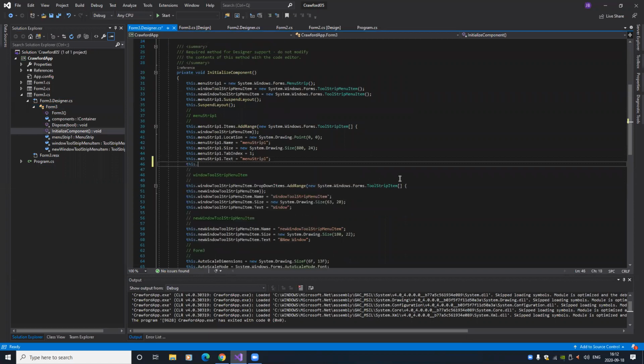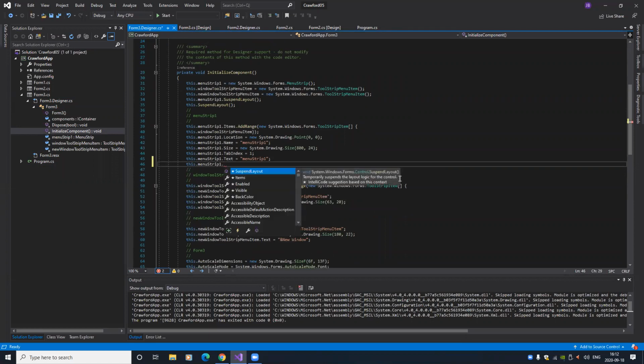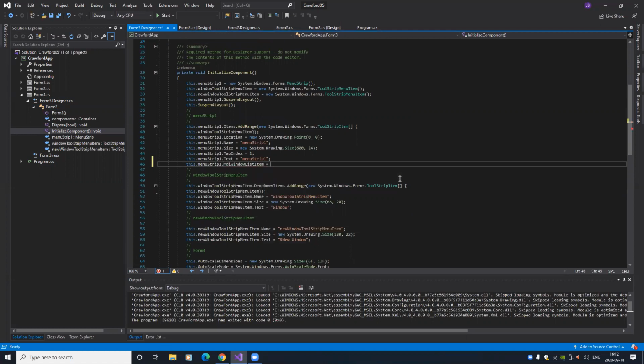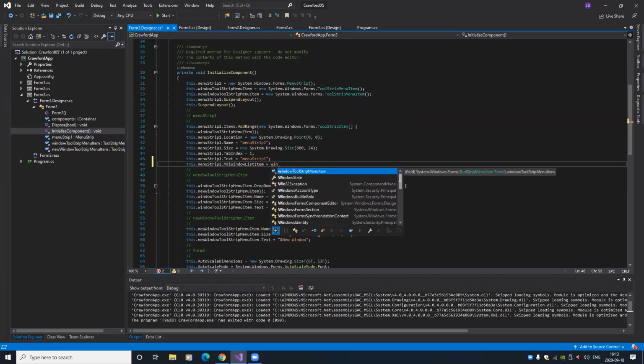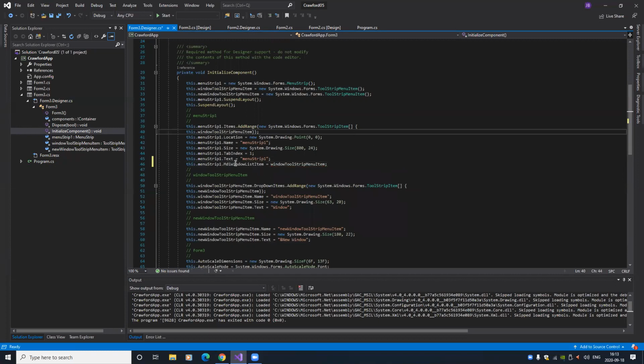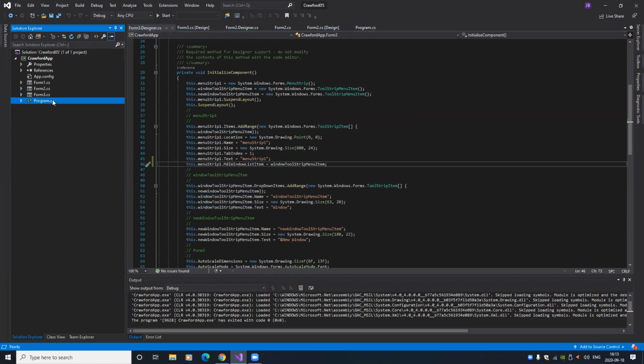So I'm just going to set this property quickly. this.menuStrip1.MdiWindowListItem equals window. Cool. So all I said was MDI window list item equals window toolstrip menu item. Okay, I'll point out what that was activating now. It's not something that I think you'll be asked.